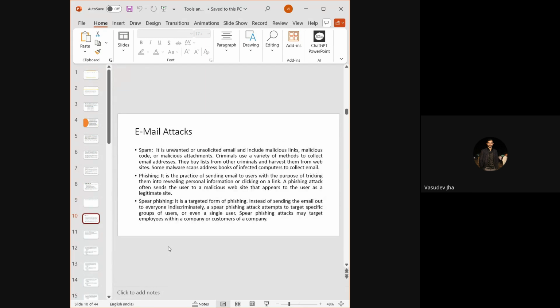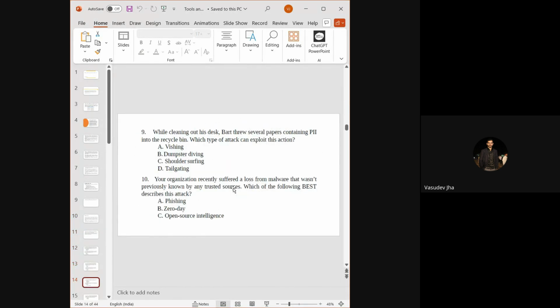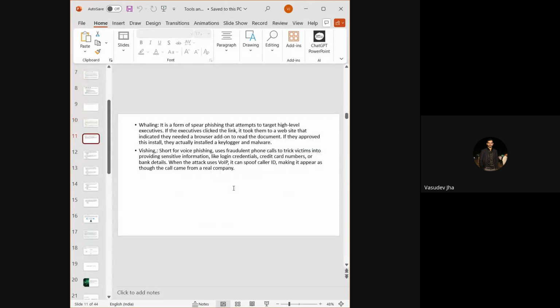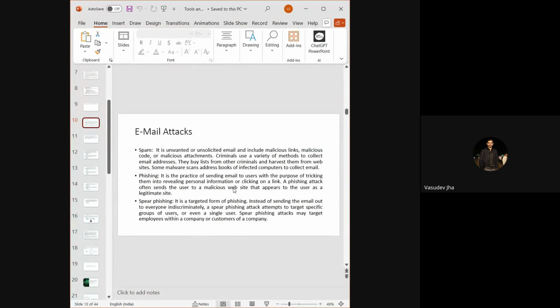Now let's see some kinds of attacks. I don't think this is very important. Let me see what is there. Okay, a quiz is there, so we'll do that quiz. Now we have some special attacks related to social engineering, like spam, phishing, spear phishing, and whaling. Before going to that, just a few questions for you guys.